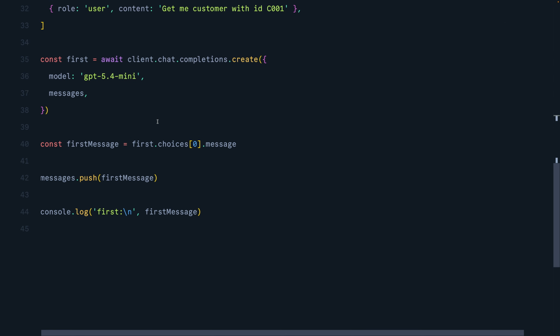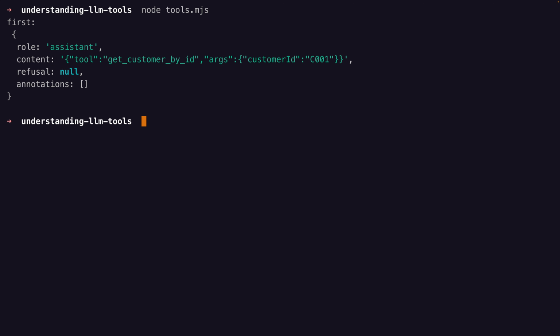So now, if we call this LLM, we will get something different. Let's try. So now you can see it only responds with JSON. For example, the tool it wants to call is get customer by ID, and the args are this ID. So that's good. So what we can do next is just parse this as an object from JSON and then call the function and then return the result. Let's do that.